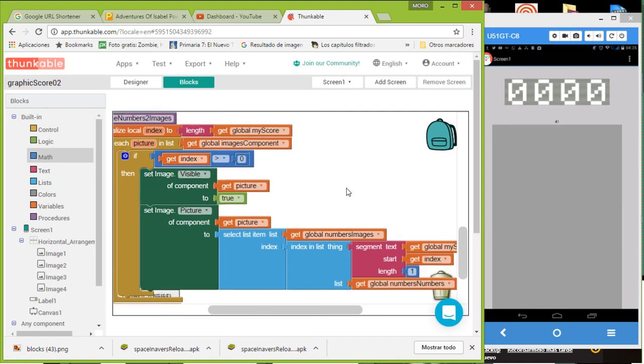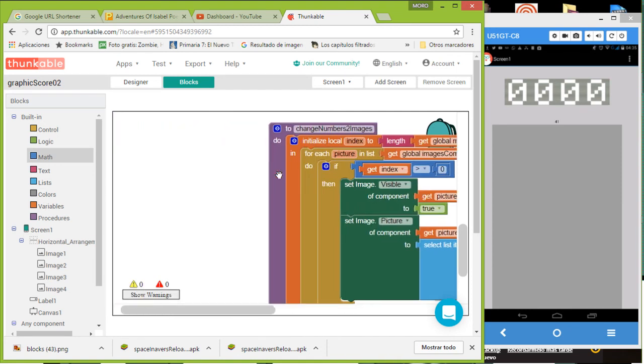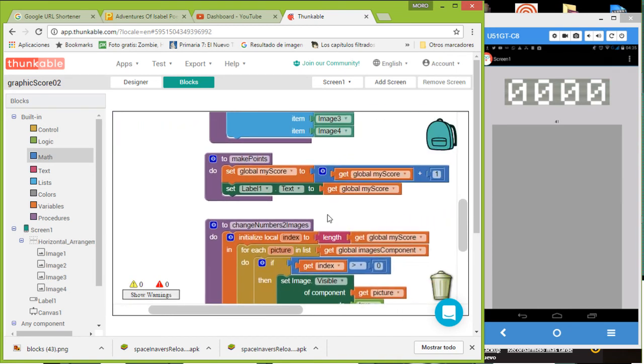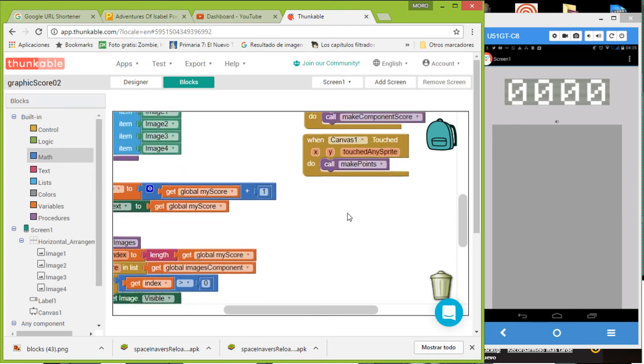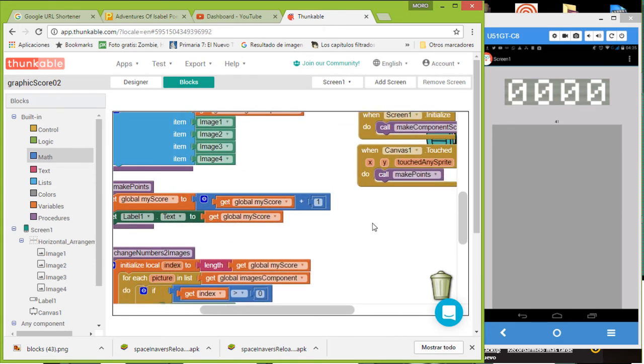If we just do it right now, let's do it just to see what is happening. So I can insert it here in Canvas Touch.